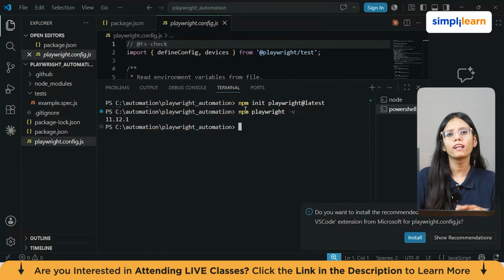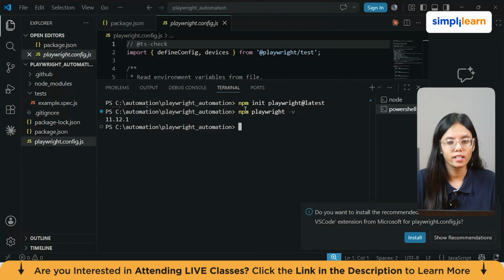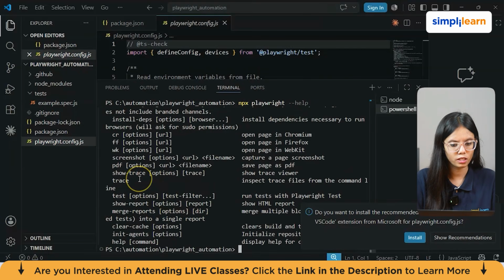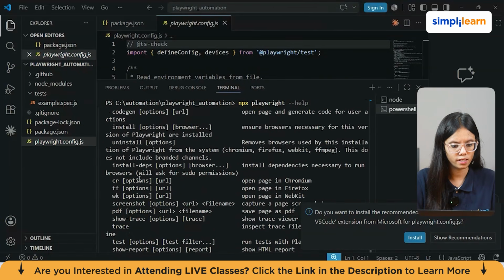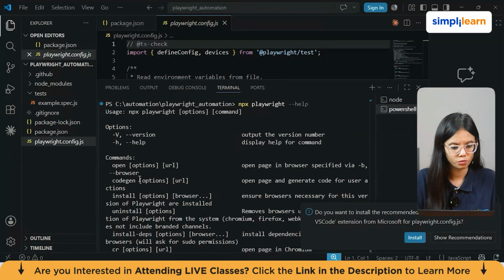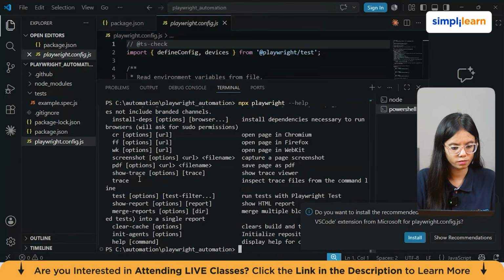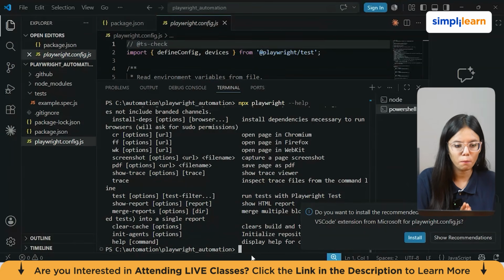If you want to check the Playwright command options, you can give a particular command like this. Just see on the screen: npx playwright --help, and press enter. It will give the list of all the commands that can be used here. You can see all the commands for screenshots, for traces, and everything. This is how you can install Playwright using the command line.